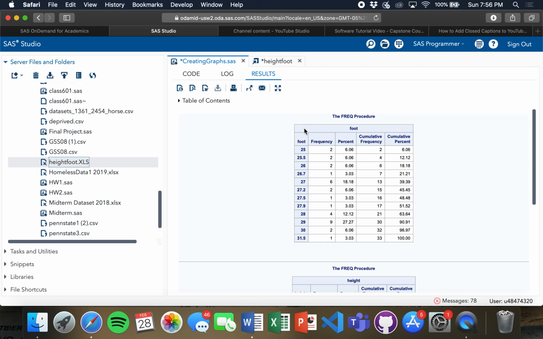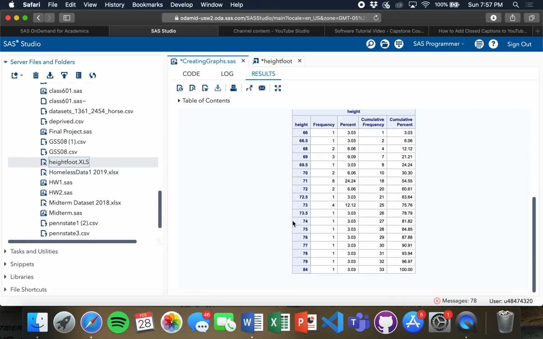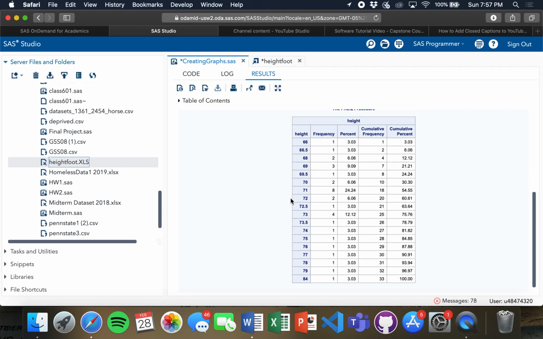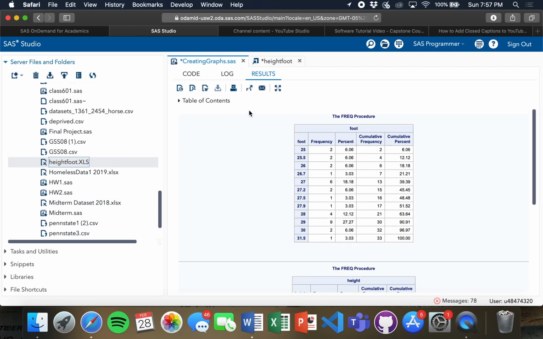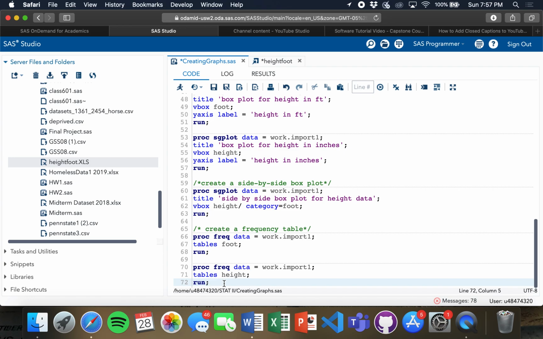So it gives you the variable and then all the records, and it gives you the frequency, the percent, the cumulative frequency, and the cumulative percent. So this is what it is for foot, and this is what it is for height. I like to use this as an introduction just to give you more of a basic understanding of your data set and your variables. And that is how you create a frequency table in SAS.